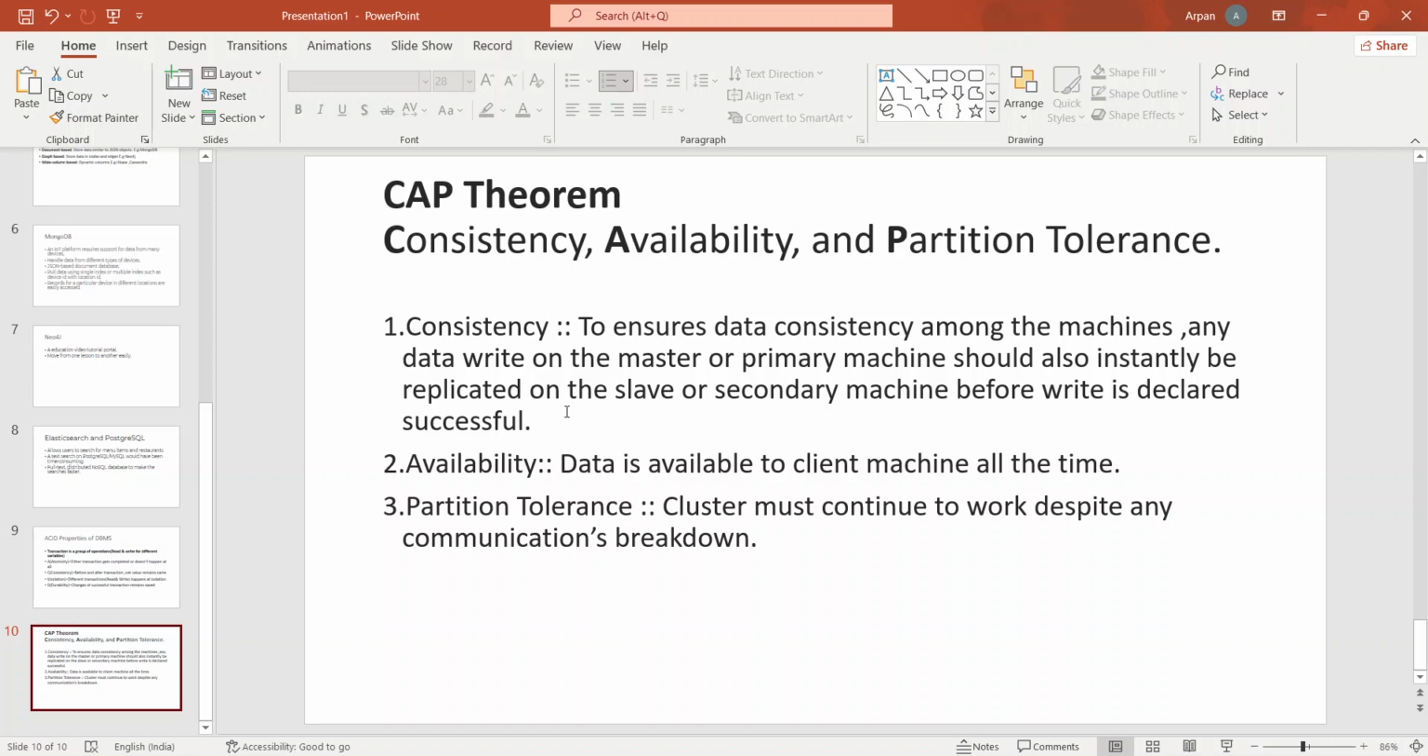And if the data is not consistent among the machines, a read might happen from a machine where the data differs from the other machine, and then there will be an issue. So we should always keep it consistent across the machines.